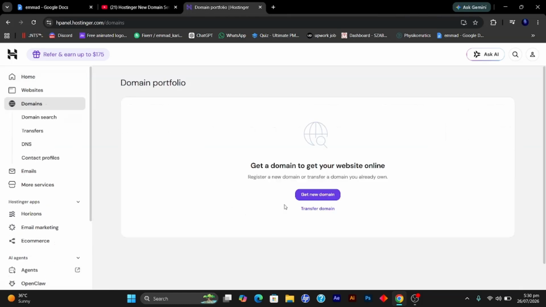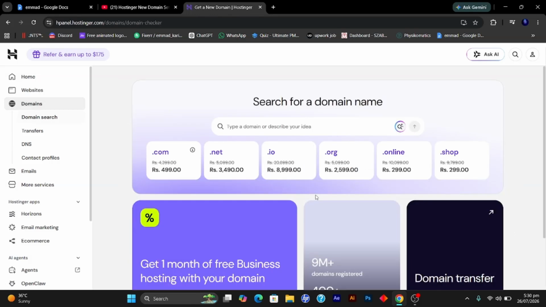Now in this page you would see two options, get a new domain or transfer domain. If you don't already have a domain, you would have to go for this get new domain. Whereas if you have your own domain already, you can click on transfer domain and transfer your domain from there. I will go for, let's say, get new domain.